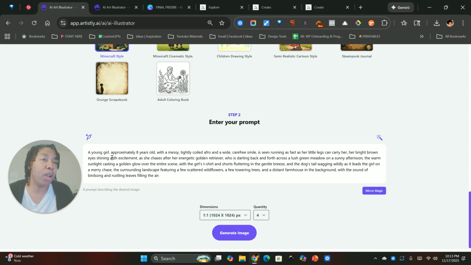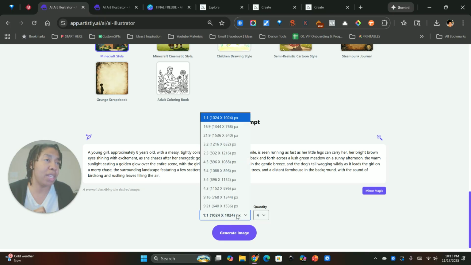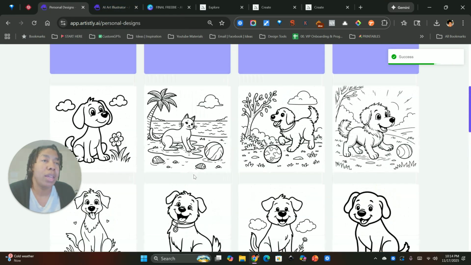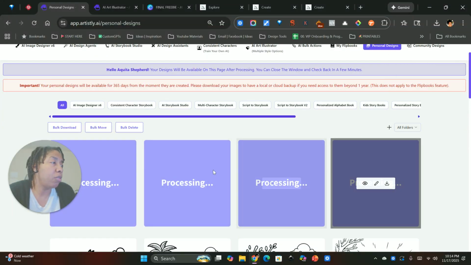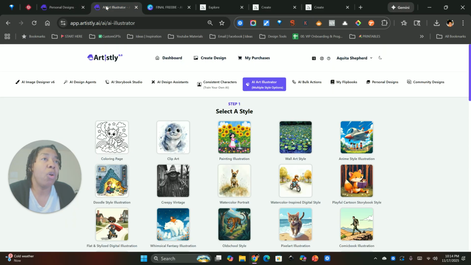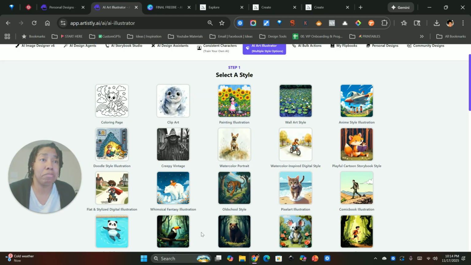Okay, so I have my prompt. I have my dimension. I'm going to keep that to 1 to 1. I'm going to do a quantity of 4, and then I'm going to hit the button and generate the image. And you'll see up here, little purple boxes, processing, doing its own thing. Now over here, while I'm waiting for that, I'm just going to do some more styles for you guys.